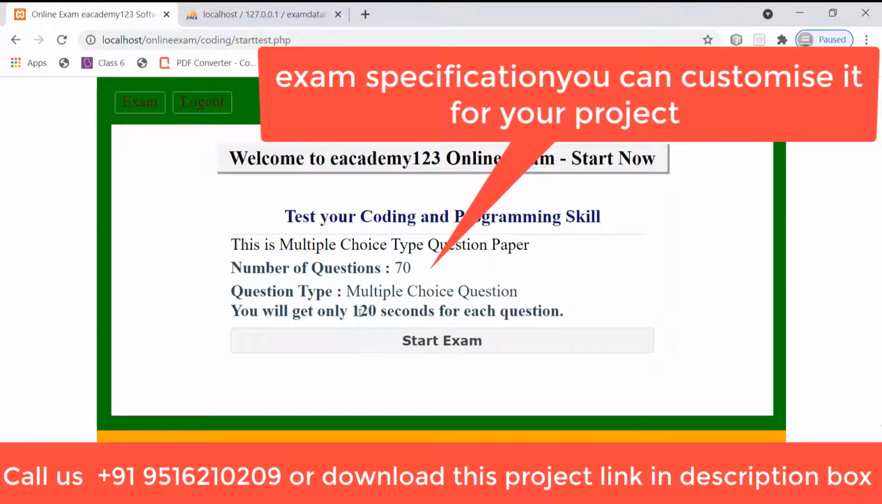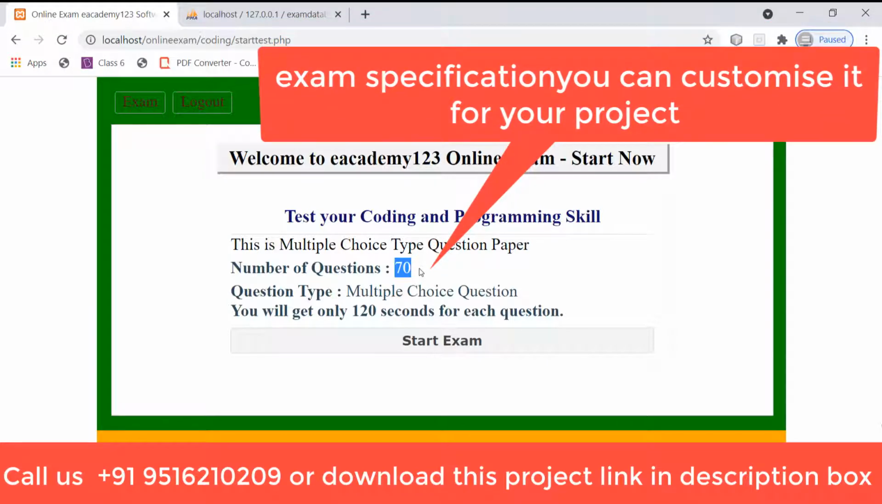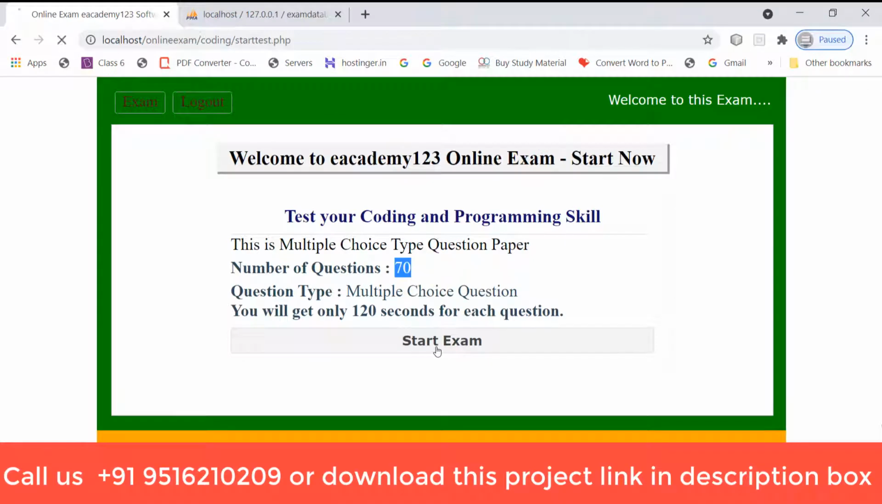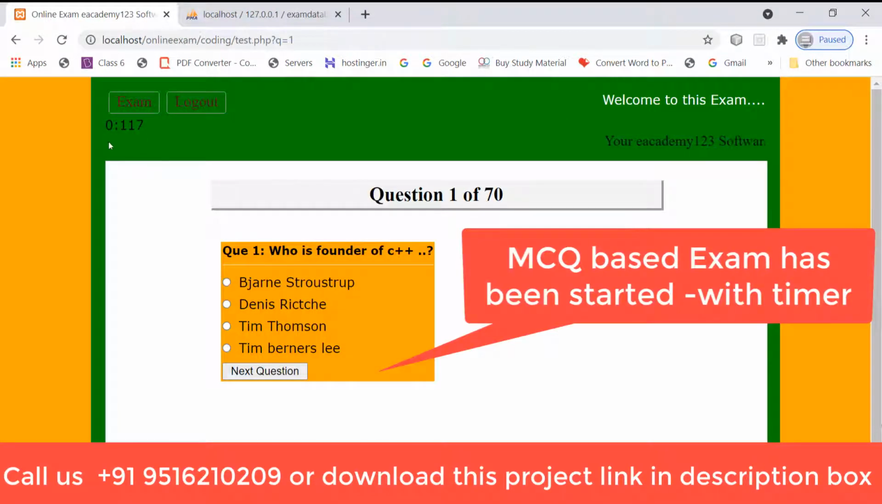You can also change this, you can add one more question, and you can also remove one. But you are now a student, so you can't do anything you want to. You are only appearing for the exam or starting the exam. This is the section, this is the timer, this is the exam, and this is the logout.